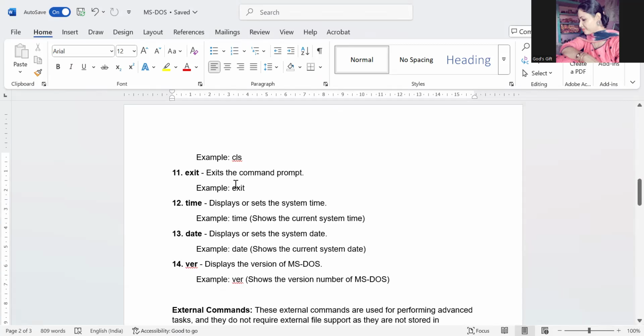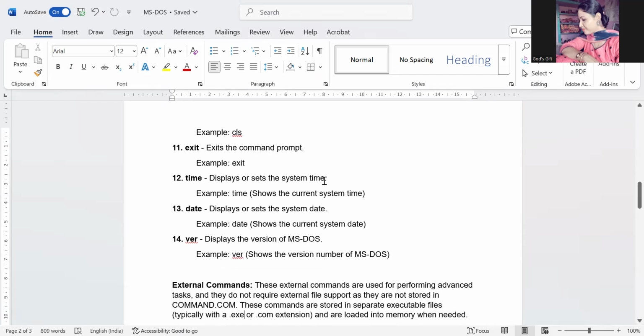So the time command displays or sets the system time. The date command displays or sets the system date; to see today's date in our system, we use the date command. The VER command shows the version of MS-DOS, that is, which version we are using, such as Windows XP or Windows 10. That is an internal command.